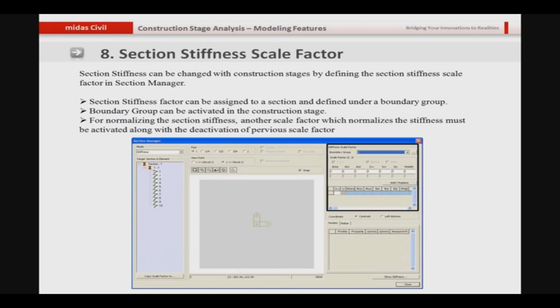If you want to increase the stiffness from 0.5 to 1 again, then you will apply a section stiffness scale factor of 2, so that 0.5 multiplied by 2 will become 1 again. So deactivation alone would not help. You need to activate a normalizing scale factor so that the stiffness gets back to the normal.